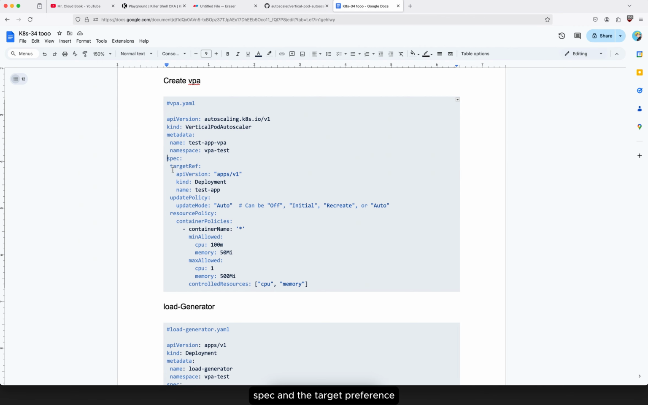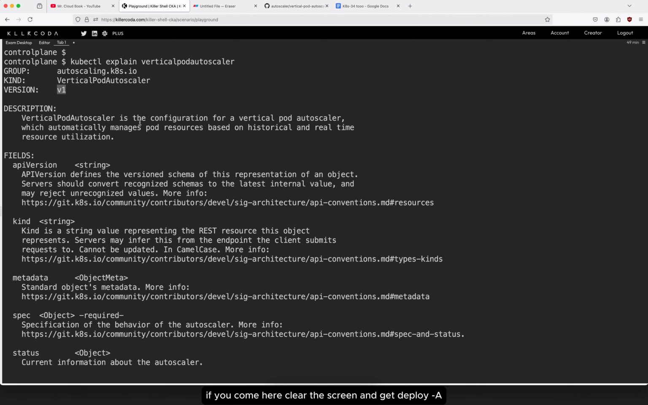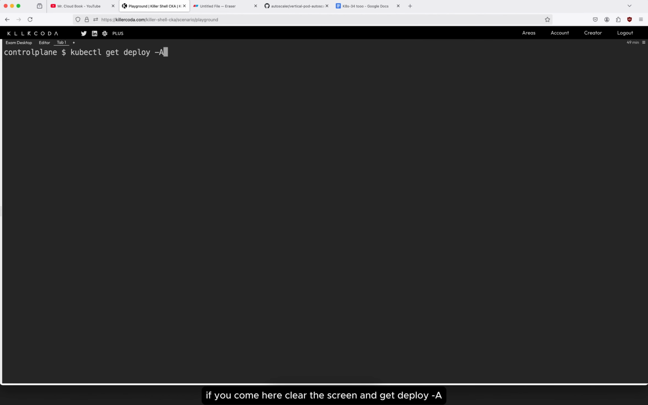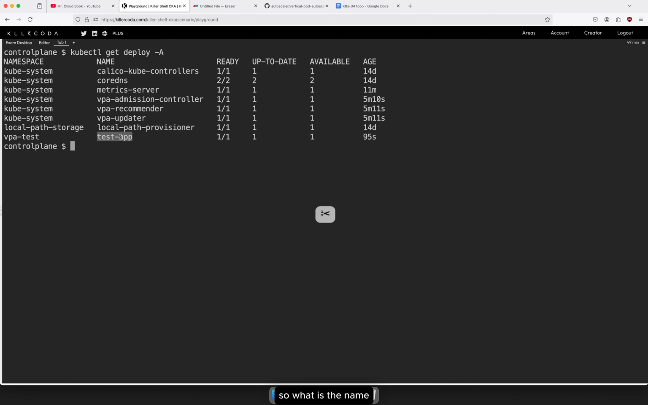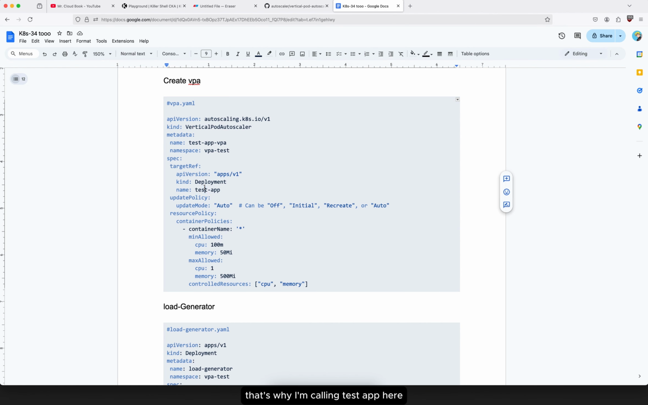Spec and a targetRef. So to which one do we need to add the vertical pod autoscaling? I want to add it to the deployment. What is the app name? Test-app. If you come here, clear the screen and get deploy, what is the name I'm using? test-app, right? For my VPA test, I'm using this particular deployment name test-app. That's why I'm calling test-app here. Update policy, update mode Auto.